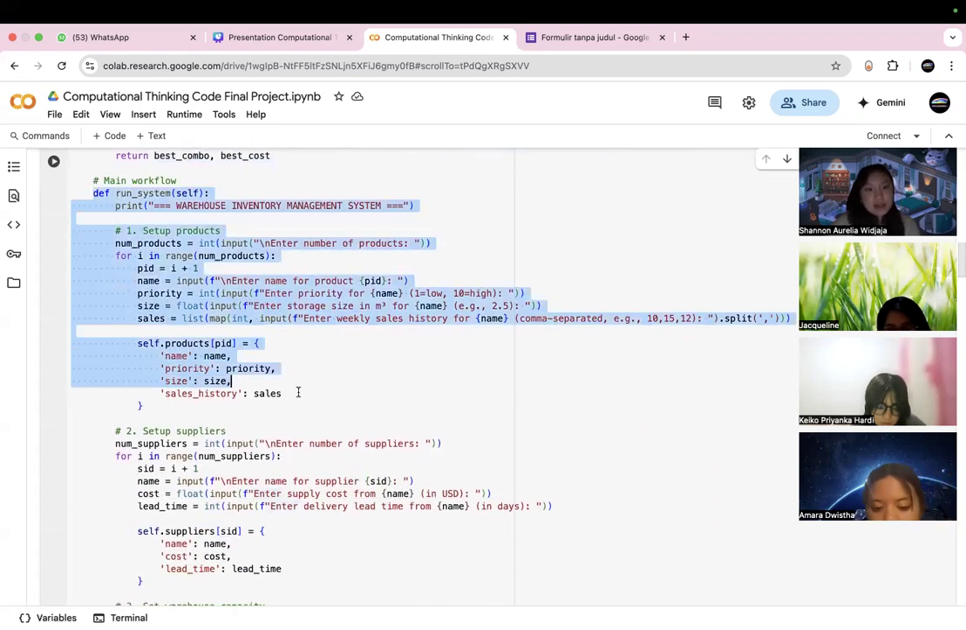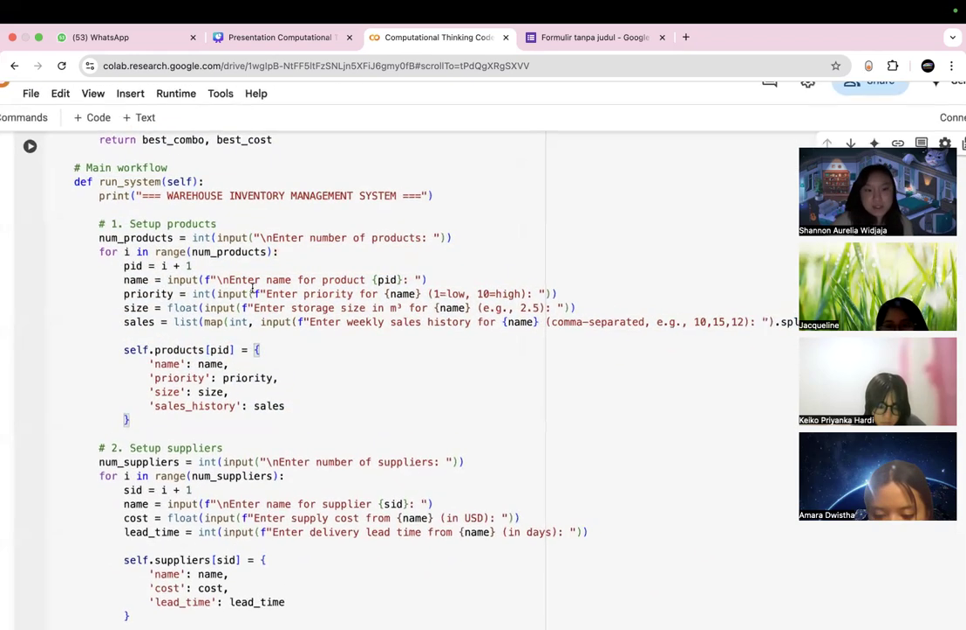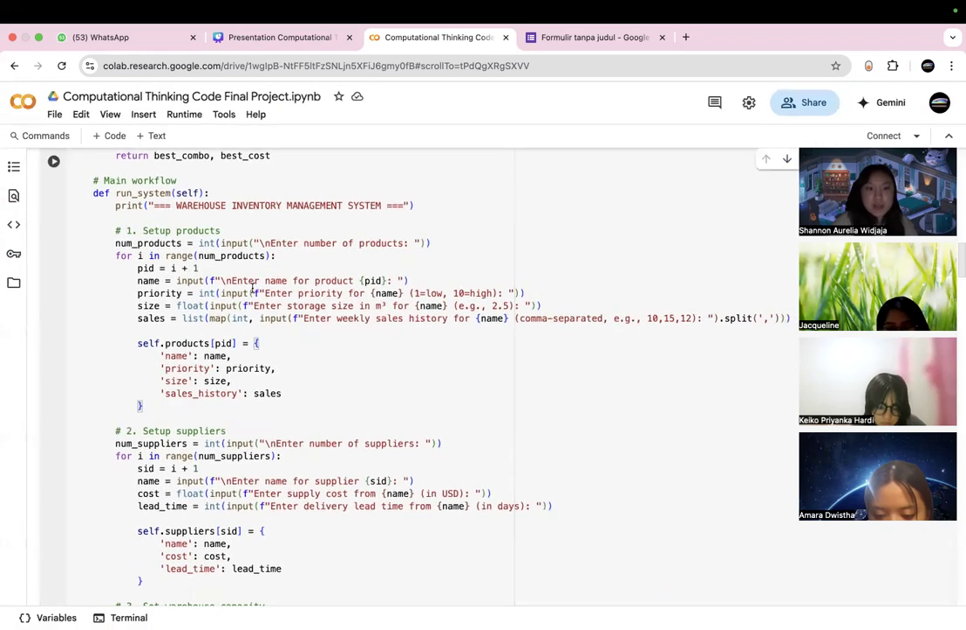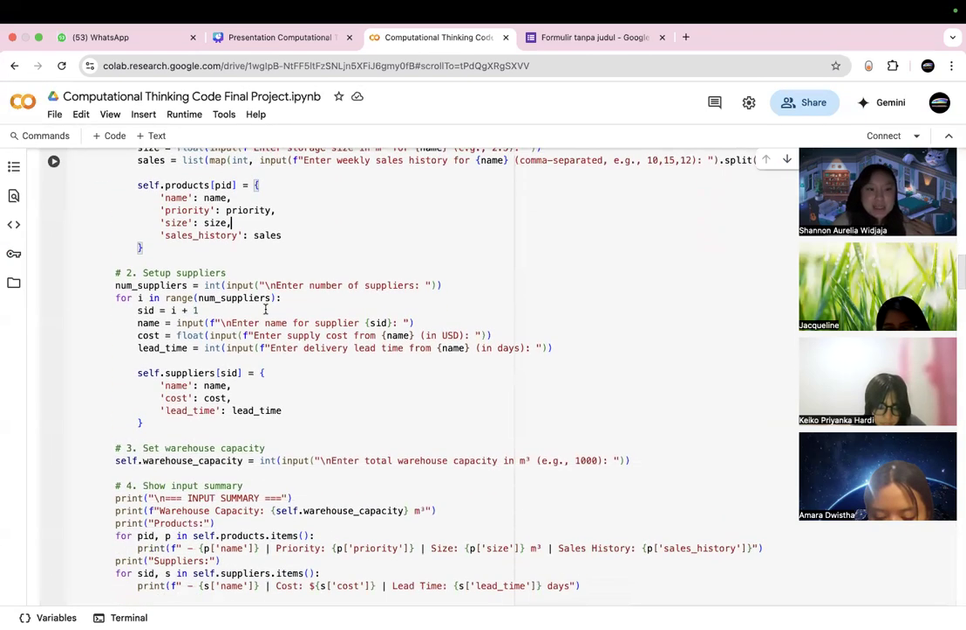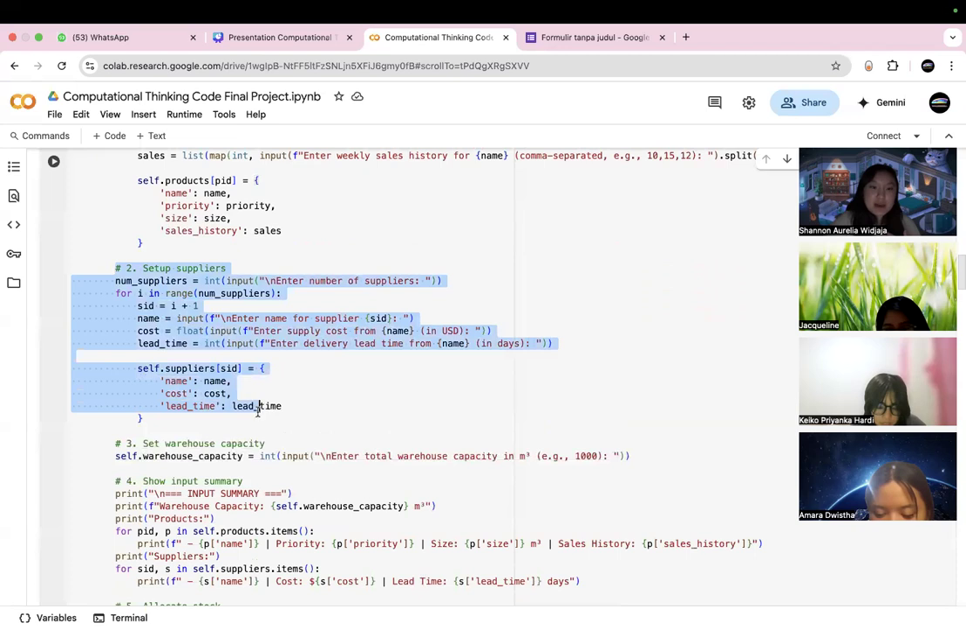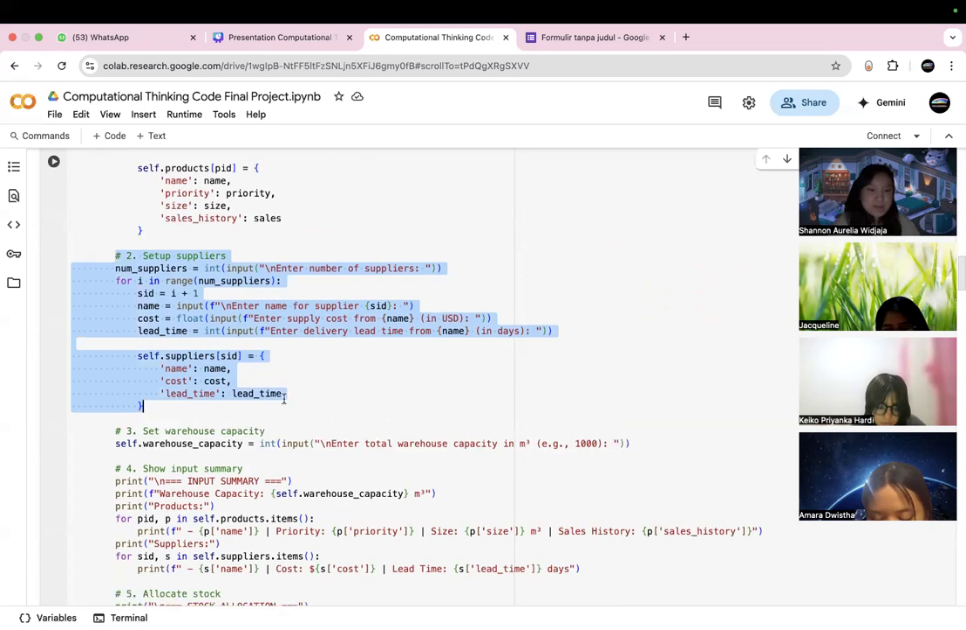This is another definition for running the whole system. This is where we set up all of our products. We gain the input from the user, the name of the product, the priority, the size, and the number of sales of that product to gain the sales history. And then this is the second part. We want to gain input for the suppliers, where we would later compare all of the suppliers, and we'd find the best combination of suppliers from there.